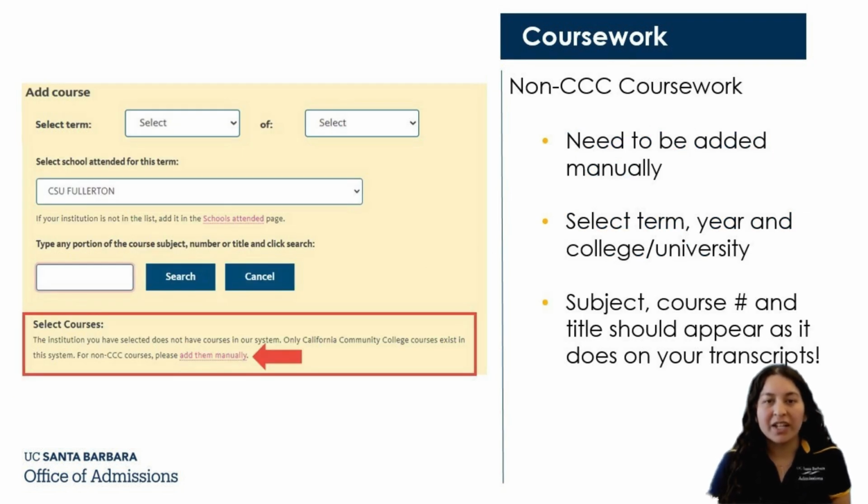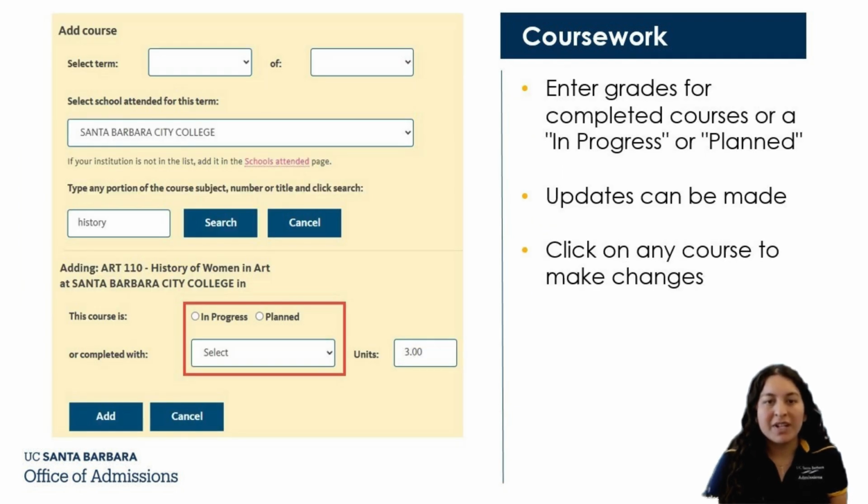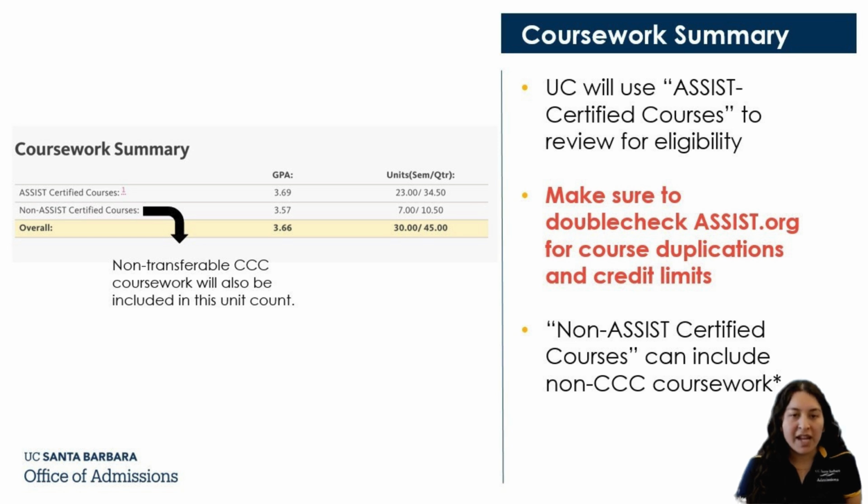Coursework outside of the California Community College system will also need to be entered manually as it appears on your college transcripts. When entering courses, you can select the grade it was completed with or whether it's still in progress or planned for the future. If you need to make any updates, simply click on any added course to make changes. Another great aspect of the UC TAP is that it will give you a summary of how many ASSIST certified UC transferable units you have earned and what your estimated UC transferable GPA is.